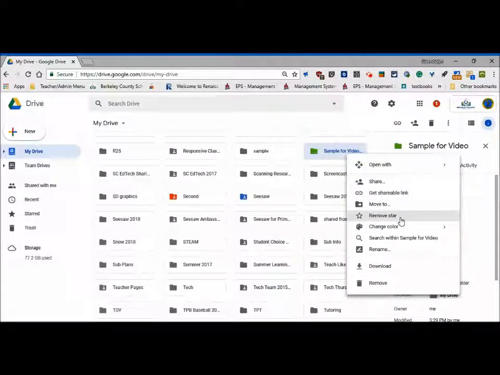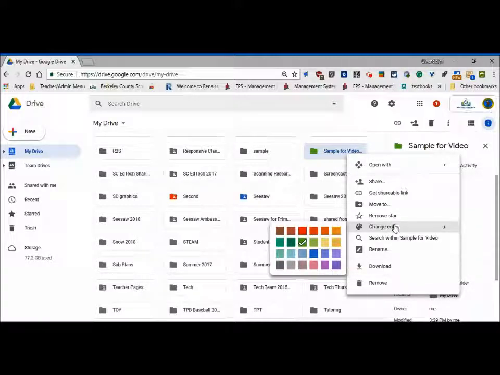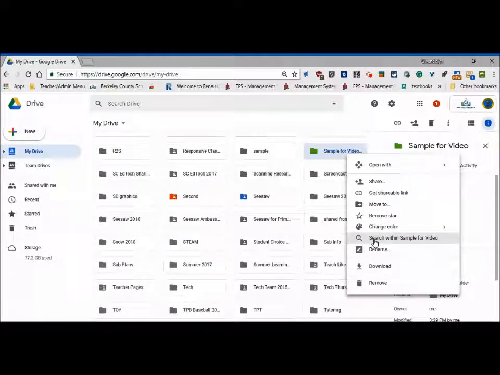I can alternately remove the star and change the color again if I choose to. I can search within this folder. I can rename this folder. I can download this entire folder to my computer, and I can trash it. I can remove it.